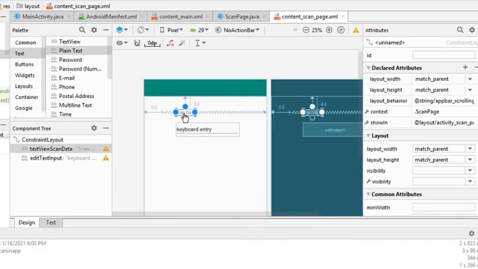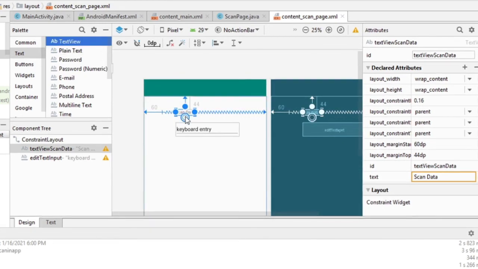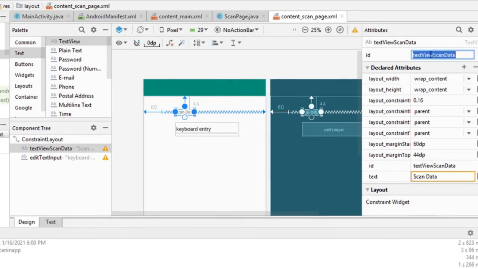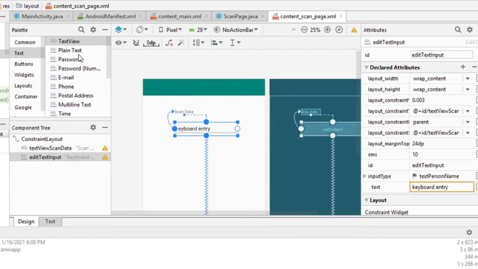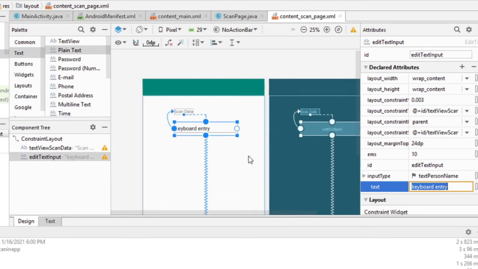The page created will be empty, but here I already added two widgets. One is a text view, so I could add a text view to the page here. With the text view, I set the ID to textViewScanData and change the text to scan data. Next, I add a plain text entry and I change the text to keyboard. So basically this is what I do on this page.